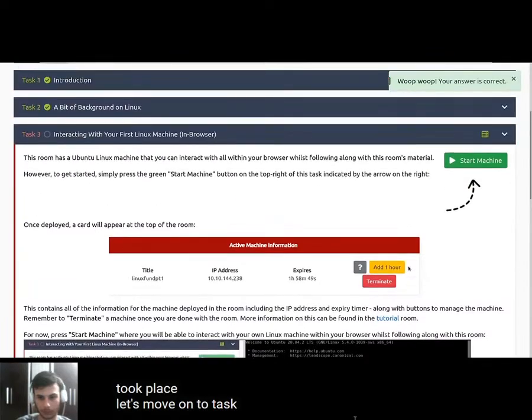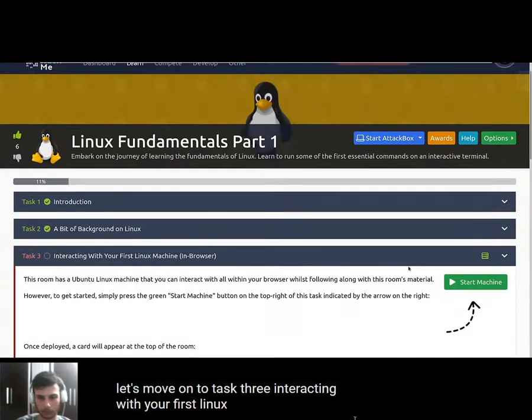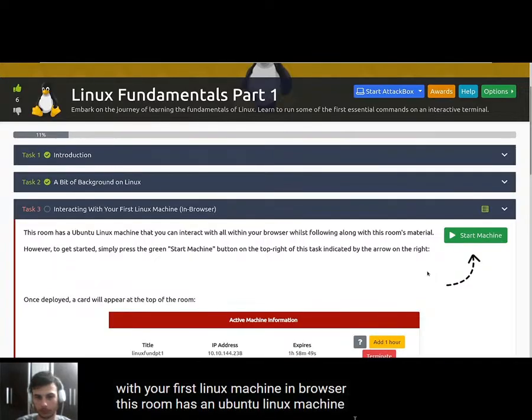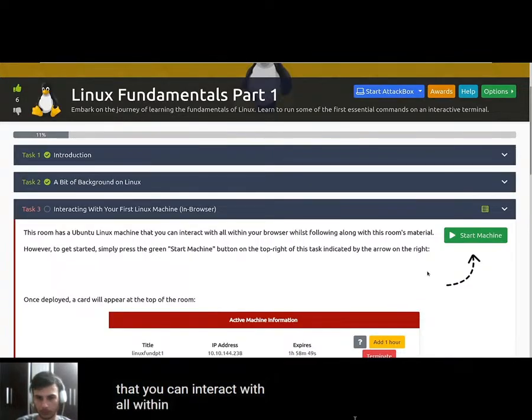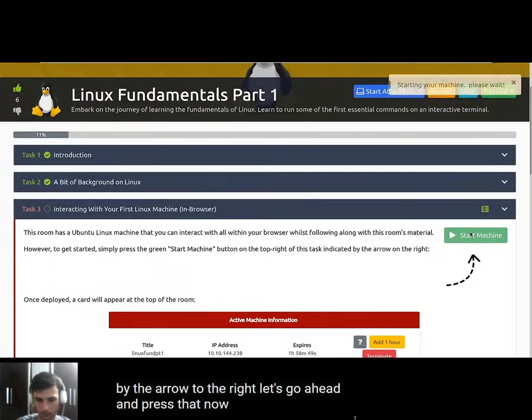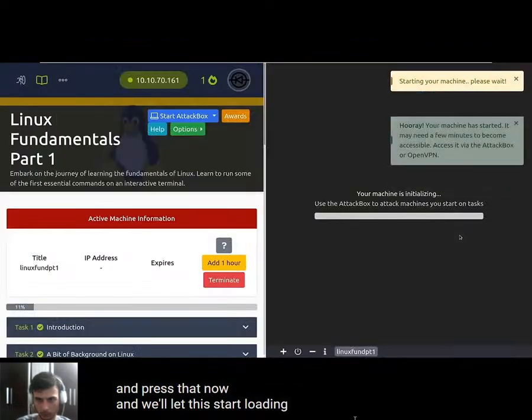Let's move on to task 3, interacting with your first Linux machine in browser. This room has an Ubuntu Linux machine that you can interact with all within your browser whilst following along with this room's material. To get started, simply press the green Start Machine button over here on the top right of this task, indicated by the arrow to the right. Let's go ahead and press that now, and we'll let this start loading.